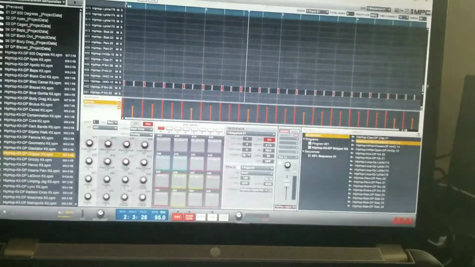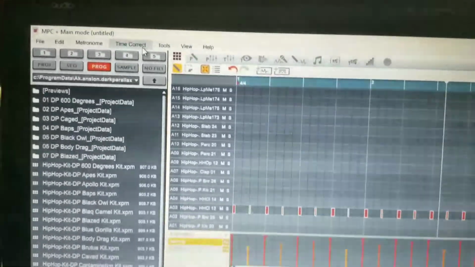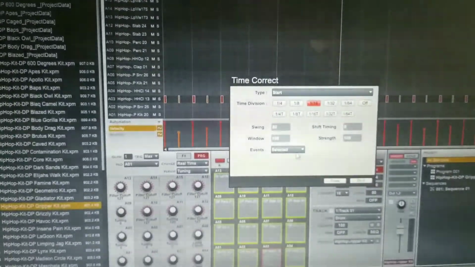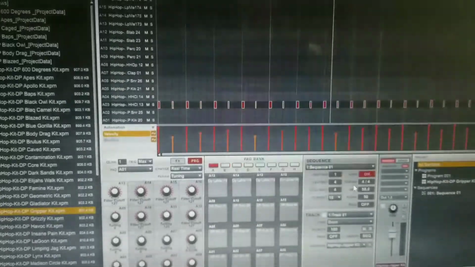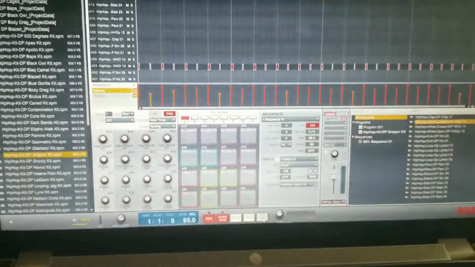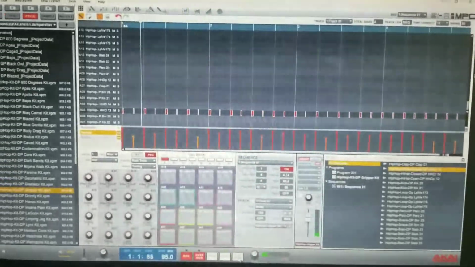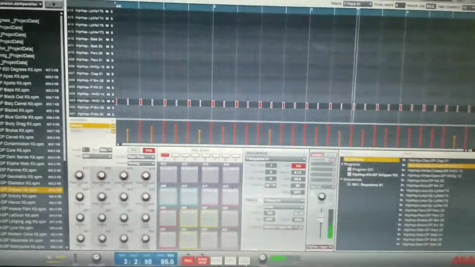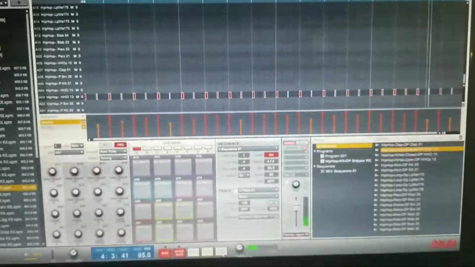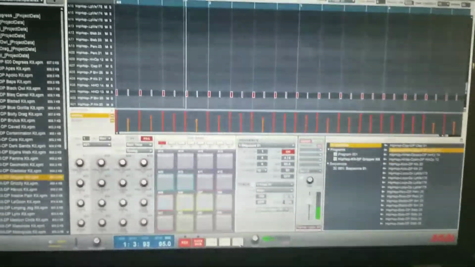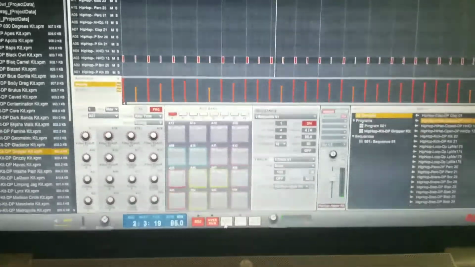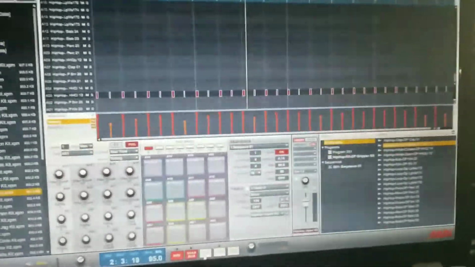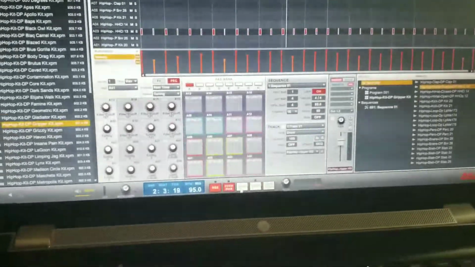Then you can quantize it. Come up here to time correct. Go to settings. We can do all. Hit do it. There you go. So now you can play that. And that's quantizing. Basically what it does, if you were slightly off beat, it fixes it. So you don't actually even have to play it perfect nowadays. Just get it on there, or you can draw it on there. You don't even have to play it. So there's that part. Now we got a simple hi-hat.